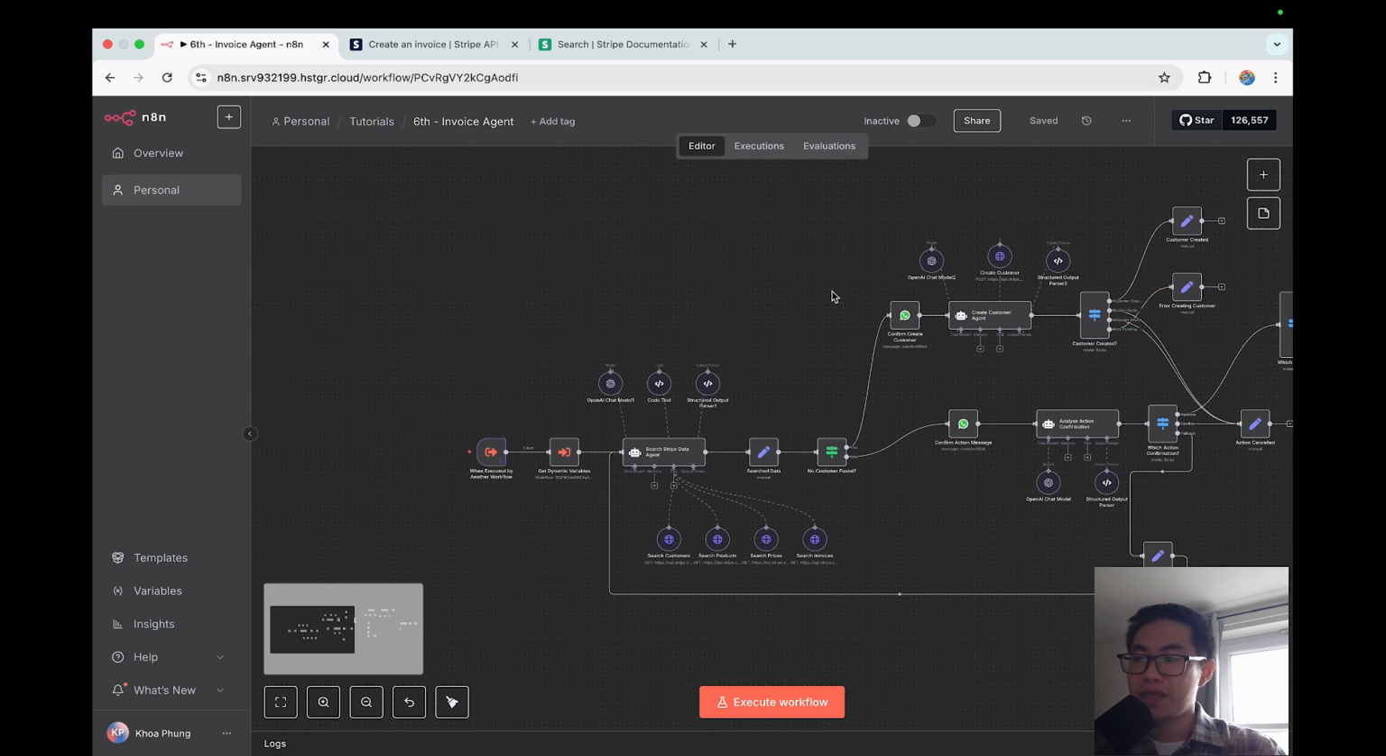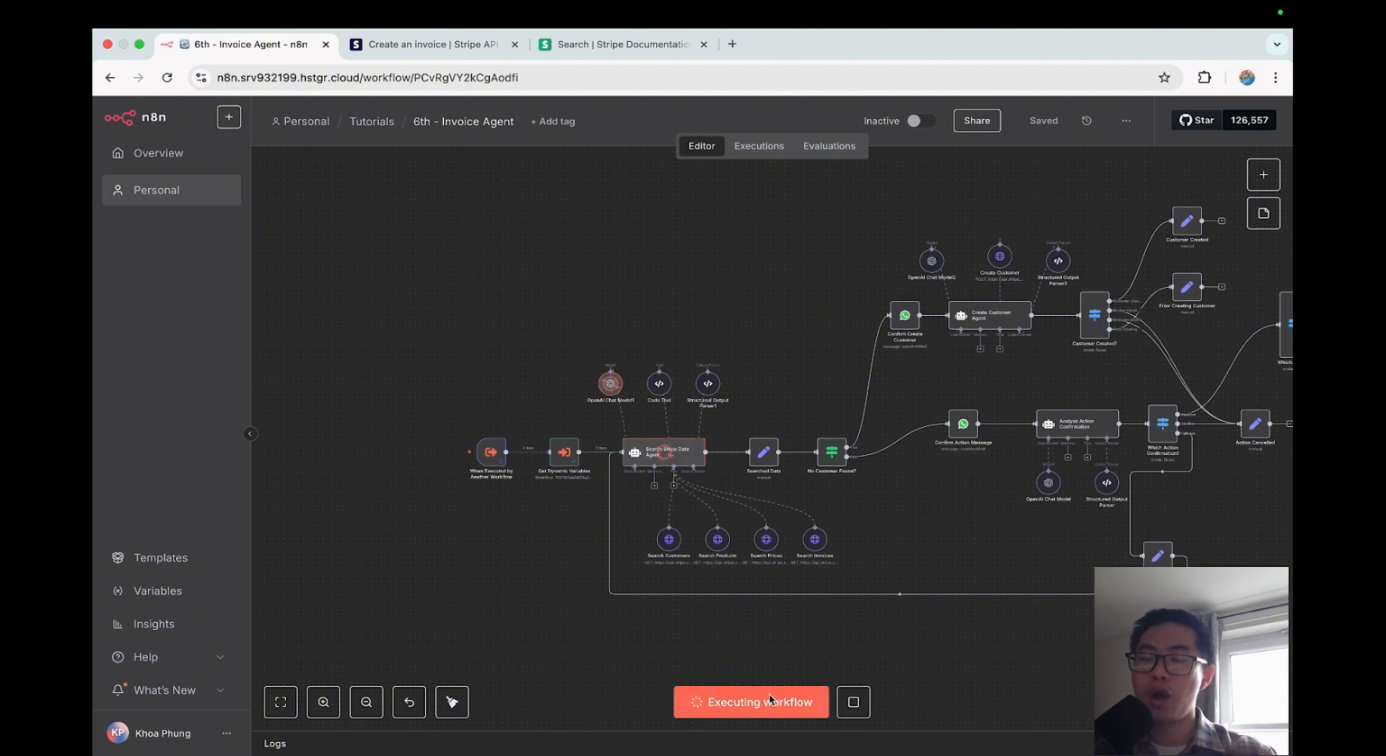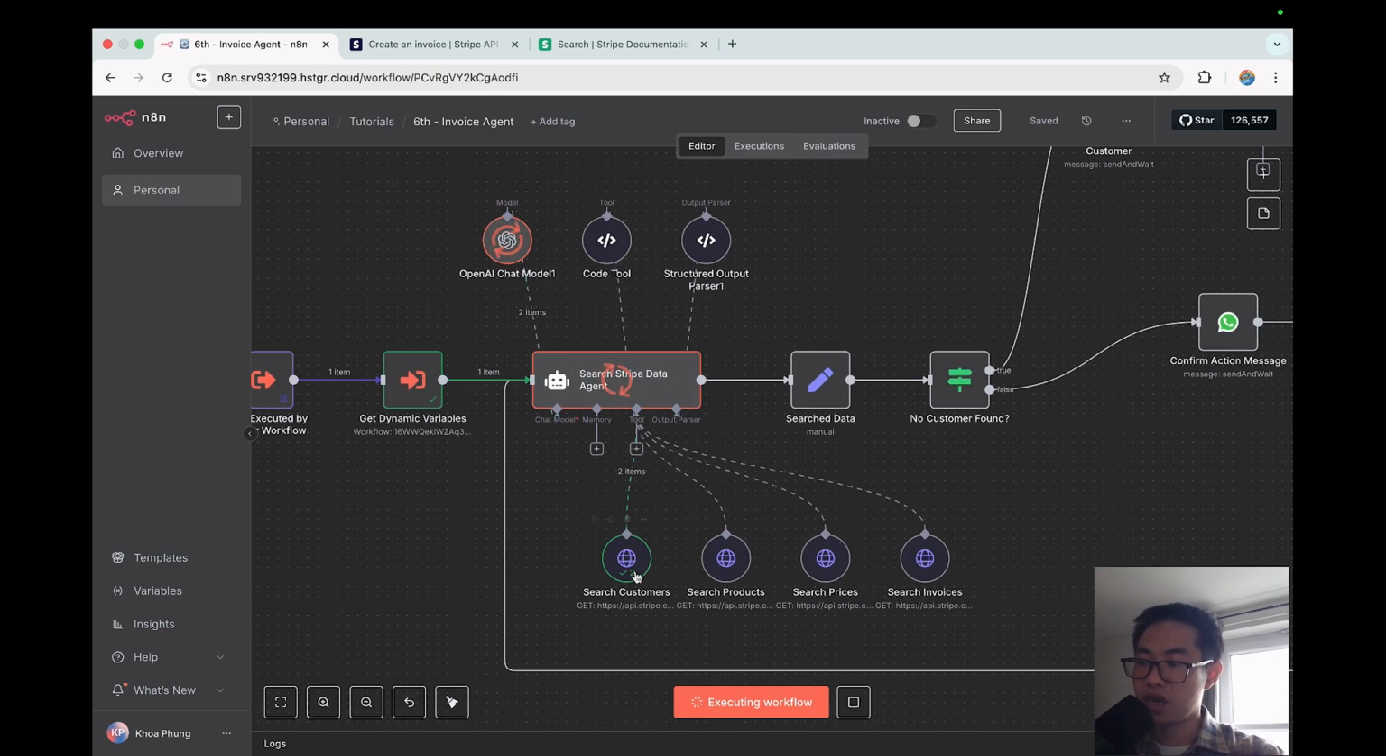As I have set the query previously, I'm going to execute this workflow to create an invoice for the customer Qua with the email and for the Classic Love product. As you can see, first of all, the agent will call the search customers tool in order to find out if there is a customer associated with that email, and then it's going to search for products because we put in the name of the product in the query.